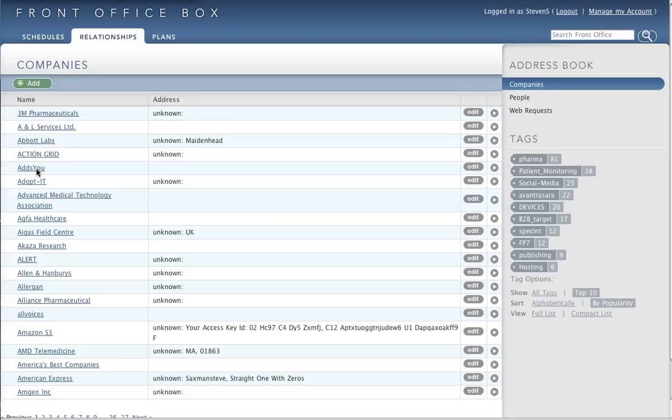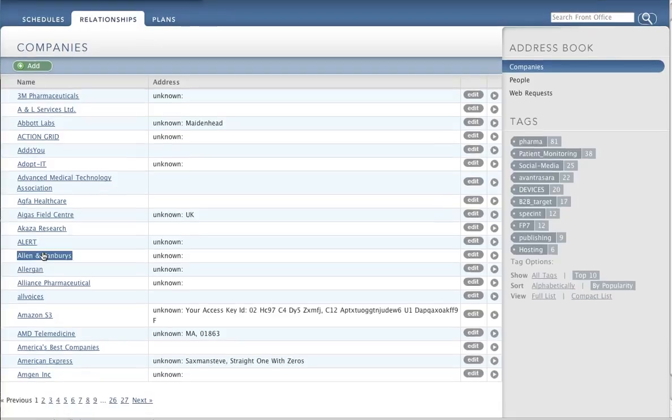But the big change we've made since FOB2 is the pagination. This is for performance reasons. The previous version tried to load everybody in the address book into a single page, and that was obviously very slow. The challenge here, of course, is that we have 27 pages of names, as you can see.